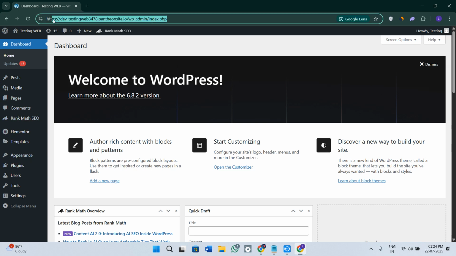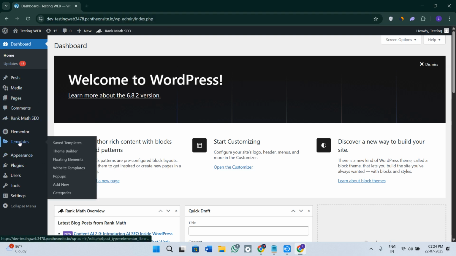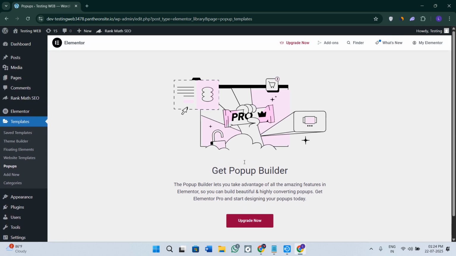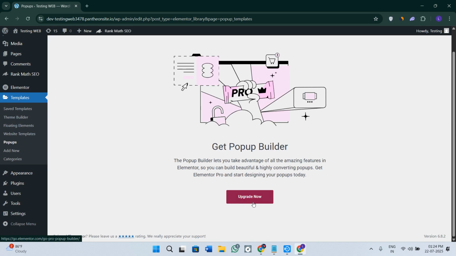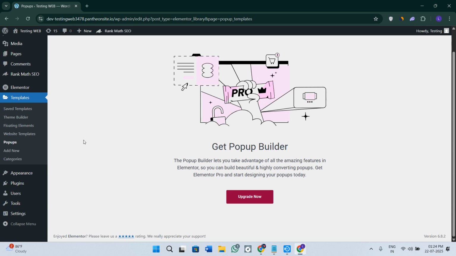First of all, you need to come in your WordPress admin dashboard. Now you need to hover over to the template section and click on the option of pop-ups. Now once you are here in your pop-up, you will be able to see the add new option. Now as you can see, currently it is showing me upgrade now because this particular option comes with Elementor Pro plan. So if you have it, you can simply click on the add new option and give your pop-up a name. Then you can click on the create template option.